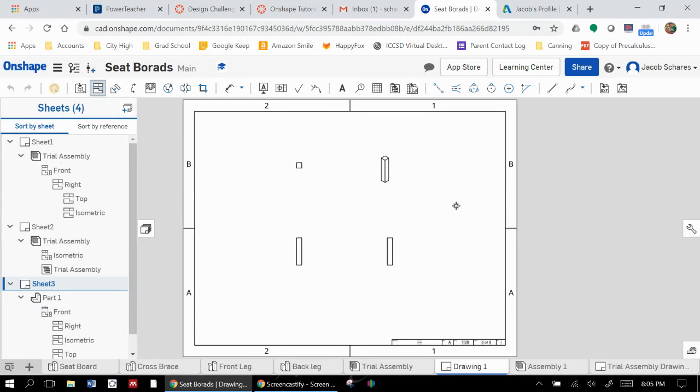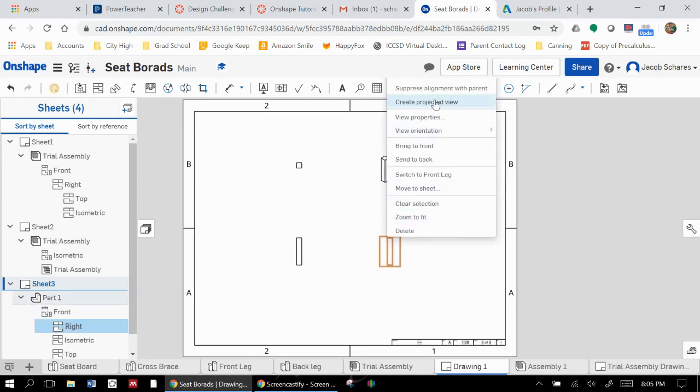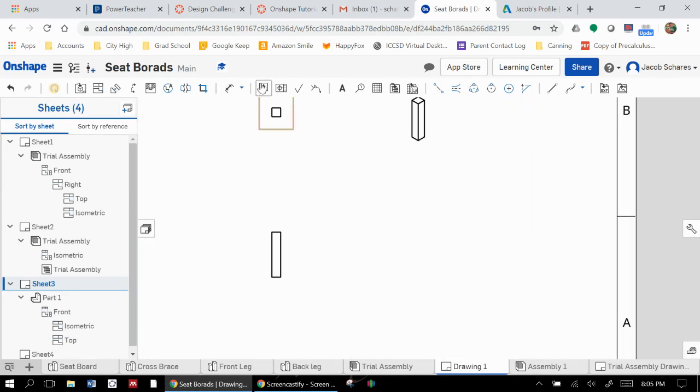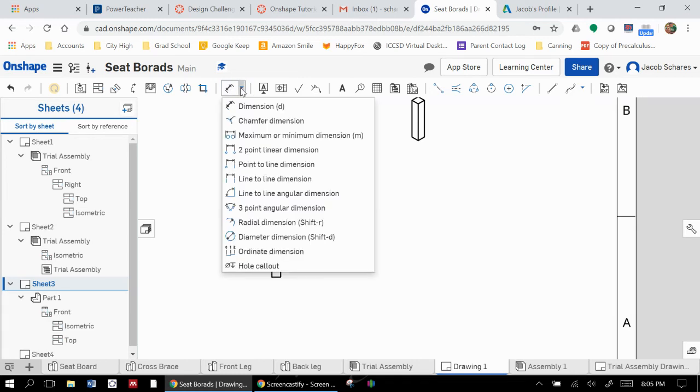Now, a few things that we've talked about. If there's 2 views that really don't add any information, there's no reason to keep both of them. So this would be a good place to delete that view. And these are also the places where you're going to want to put dimensions on your parts. So I've got my dimension tool right here. Normal dimension is just going to dimension basically between 2 points. And then all of these are just more specific types.